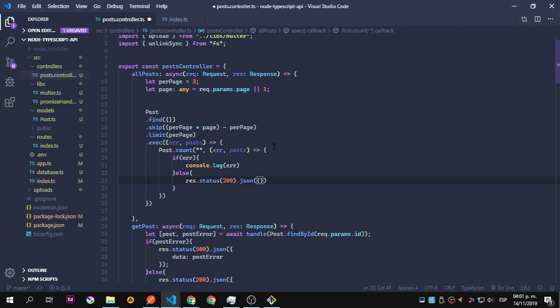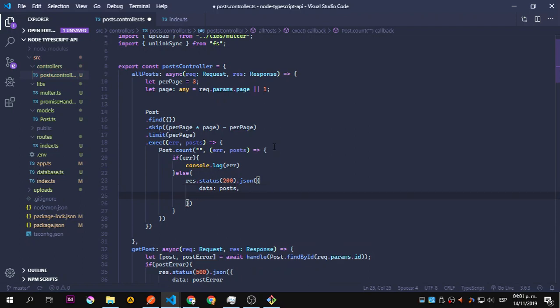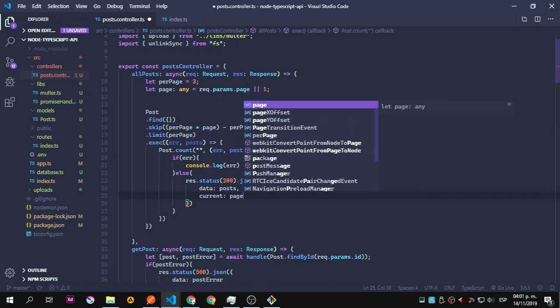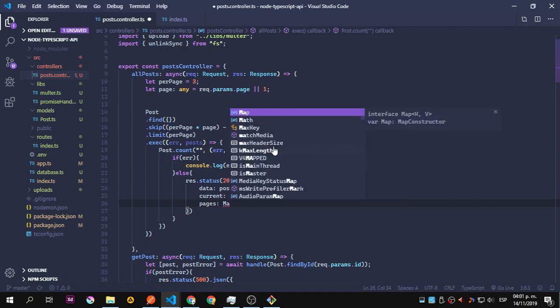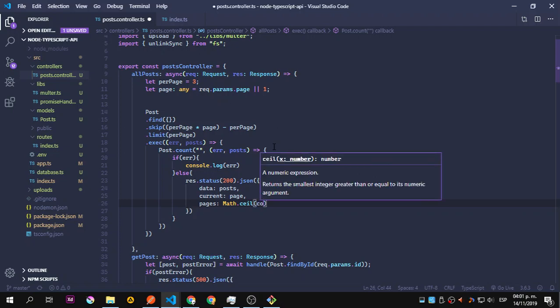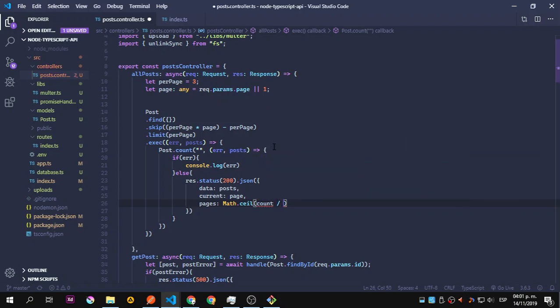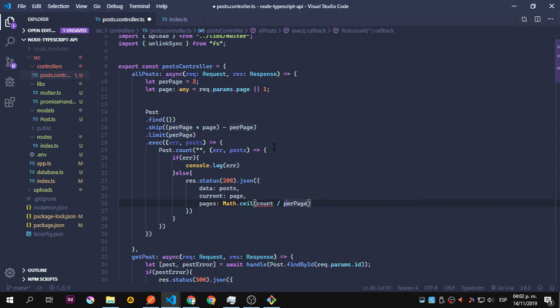JSON data, and for the data we're going to set posts. We're going to send some other things: the current page on which we are, that is page, and pages, that is the total pages. We're going to say Math.ceil, dividing our total by perPage, and from this we're going to know. So it's going to say the same thing, right? Cannot find name count, so I'm missing something.